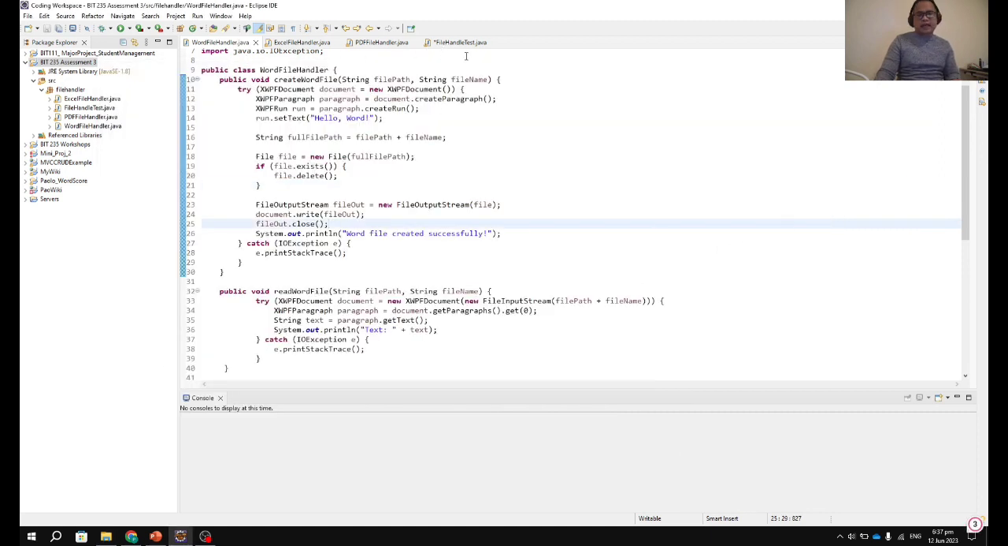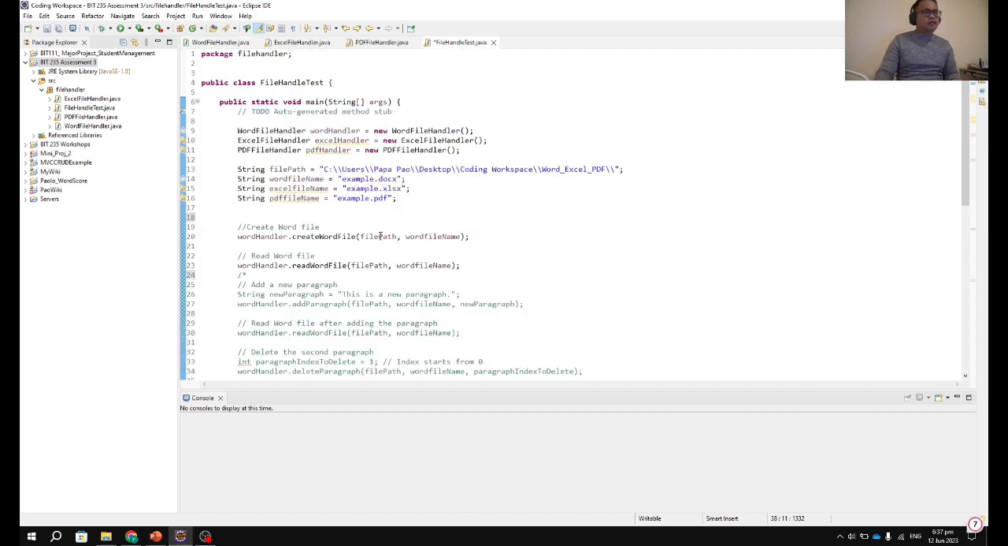Let's see this in action. I created another Java file here, which is just a file handle test. As you can see, I have three different variables of different object types. There is a word handler variable, which is of the word file handler class, the one that I created. And I just declared other string variables for the file path and the file names for Word, Excel, and PDF.